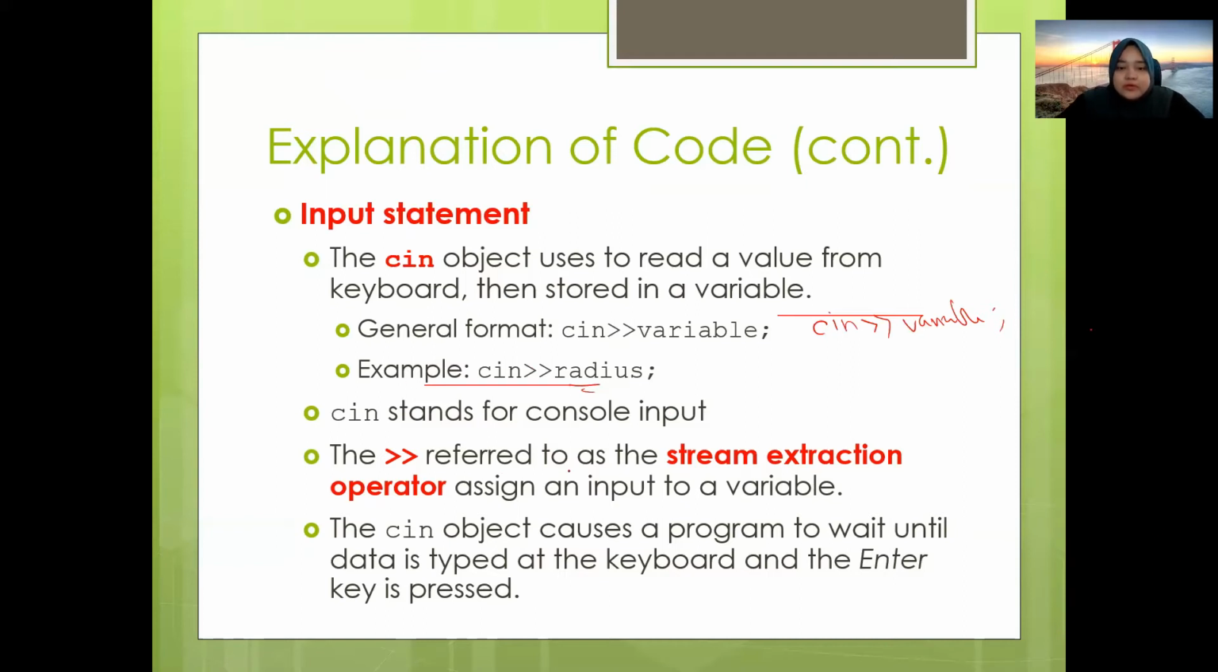Okay, the more than refer to as the stream abstraction operator assign an input to a variable. The cin object calls a program to wait until the data is typed at the keyboard and the enter key is pressed. So lepas masa kita run tu, enter name. Kan ada cursor tu kan, dia akan menunggu data daripada user. User pun key in Nisa, enter, tekan enter, barulah data tu masuk dekat dalam memory variable. Remember saya dekat chapter 1 saya dah terangkan kan, what does it mean about the variable. Variable is the memory. Lepas dia tekan enter, barulah data tu disimpan dalam memory variable.